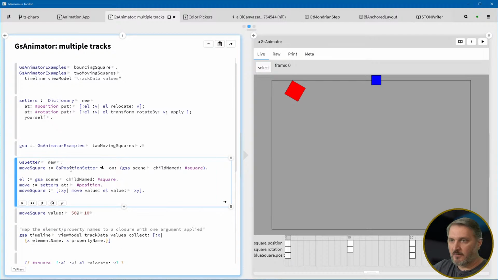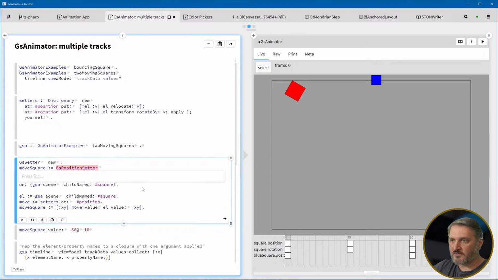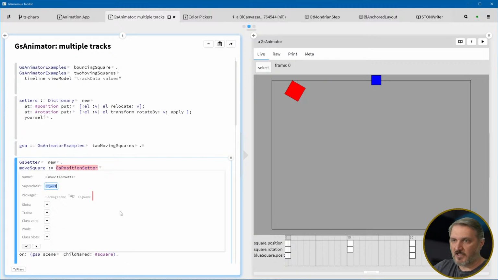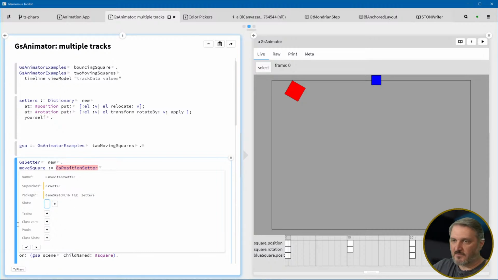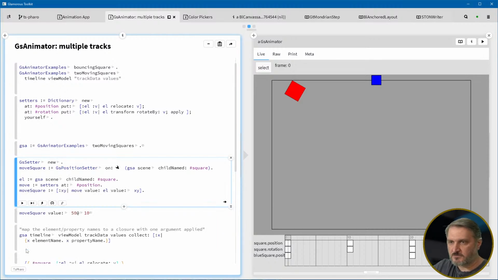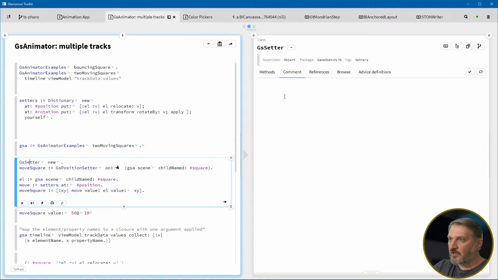And then this is a new thing, create class GS position setter. Its superclass is GS setter. It's in game sketchlib, and it's in setters. Oops. Setters. And that's it. It adds no other features except a method. All right, so GS setter. Let's browse that. Or add a comment to it.